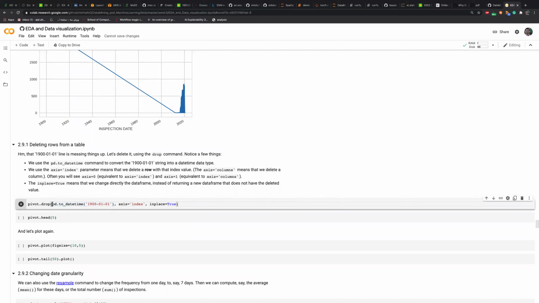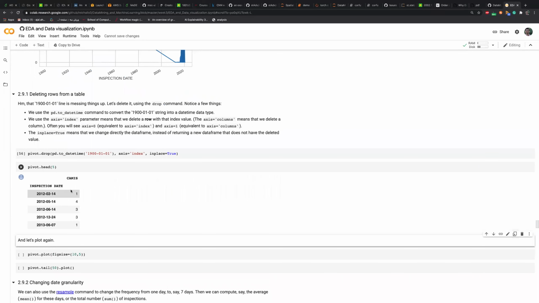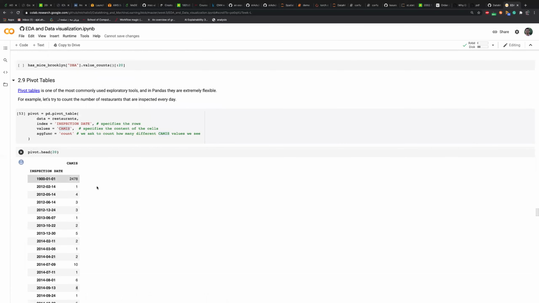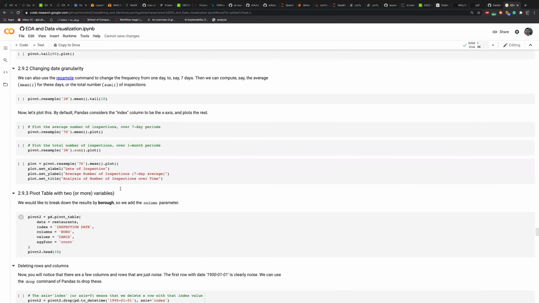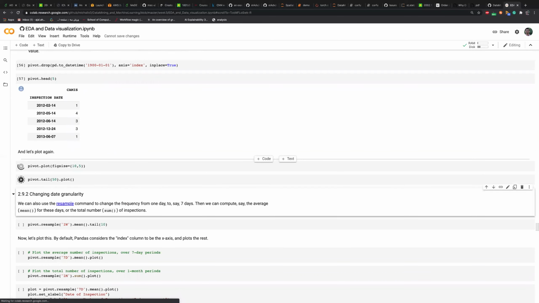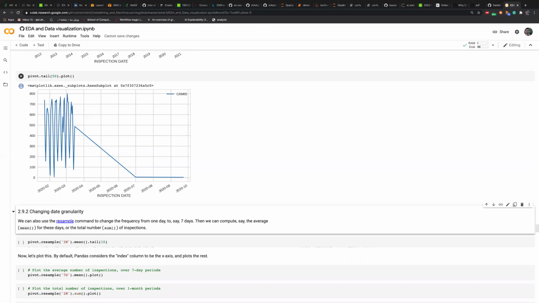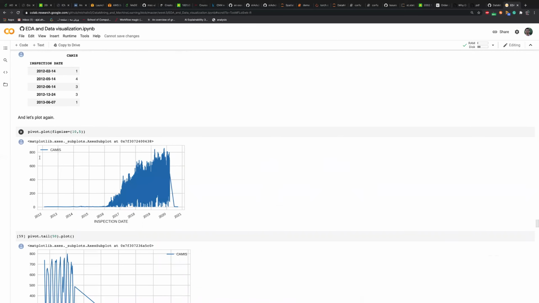Again, we have to first convert it to datetime. And by dropping it, we will see that we don't have it in our pivot table anymore. So the first date is now 2012, whereas previously it was 1900. So all of them are removed now. And if we plot it again, we'll see that the result makes more sense. So this is the plot of the whole values.